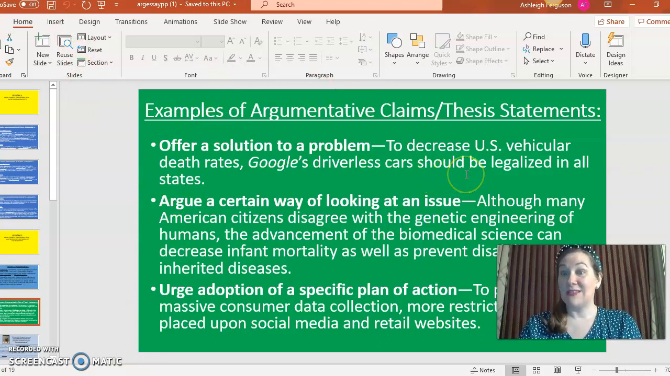This particular student decided to write about the topic of technology of Google driverless cars, and this was their thesis statement. To decrease U.S. vehicular death rates, Google's driverless cars should be legalized in all states. Again, they agree with the usage of this technology. Not necessarily everybody does, so that makes it debatable.